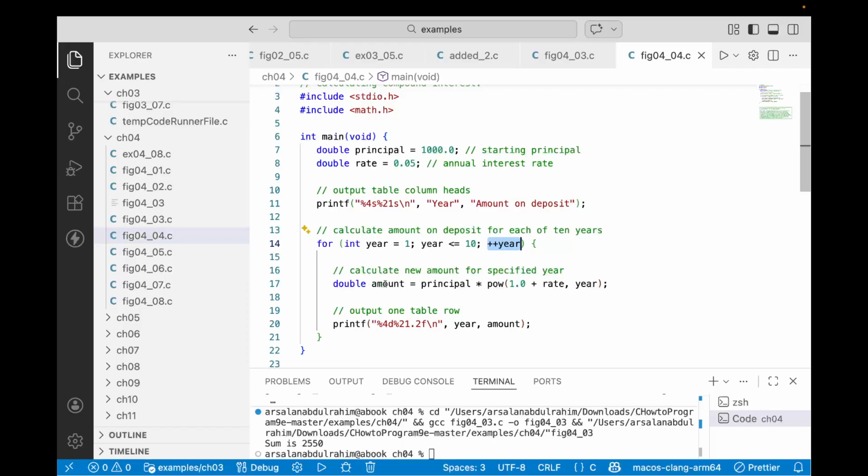And now here you are calculating the amount, which will be equal to the principal amount, that was $1,000, 1,000 rupees, multiplied by, now this is pow, and you've used this in your lab. pow is the power function. Now this is being done by the math function.